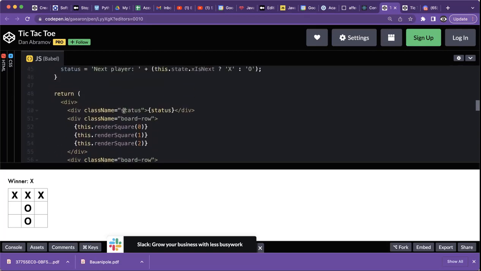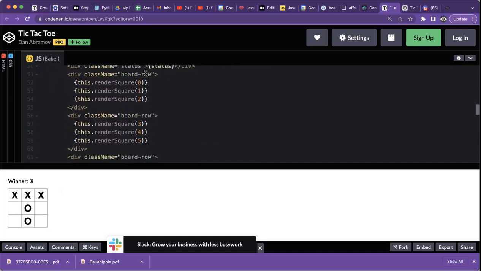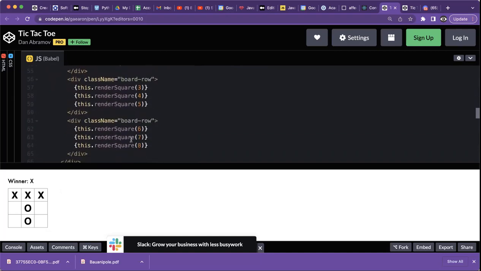It's just a bunch of divs, just like what we have, which paint this grid, which is 3 by 3. And you can see the first row, second row, and third row. Inside, you have something called render square. Again, this is an old syntax.